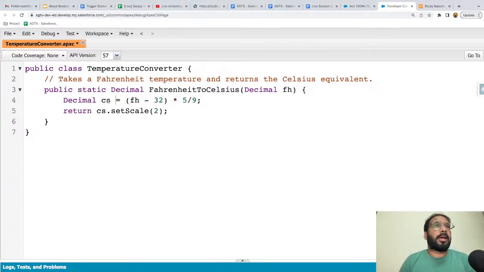With this formula, the result will be available in the cs variable, and cs.setScale will set the digits after the decimal point. After the decimal point, there will be only 2 digits. This is the purpose we are using setScale, and it will return the value. Return type is Decimal. So this is our Apex class.